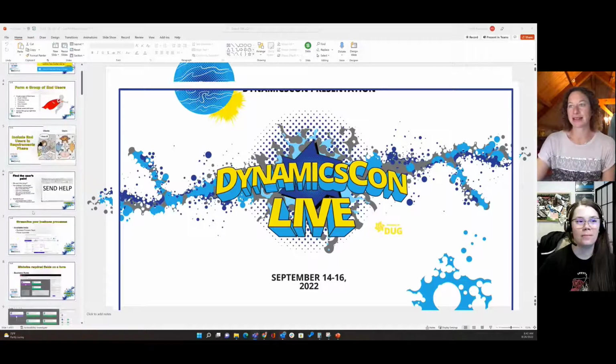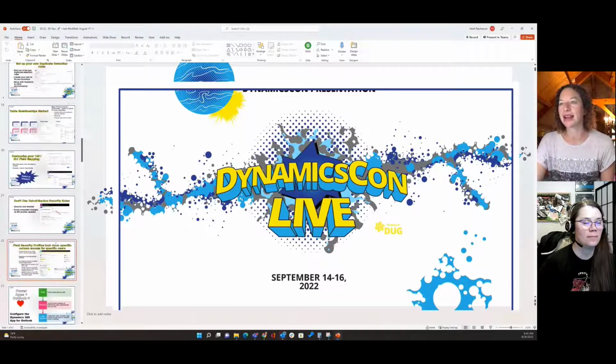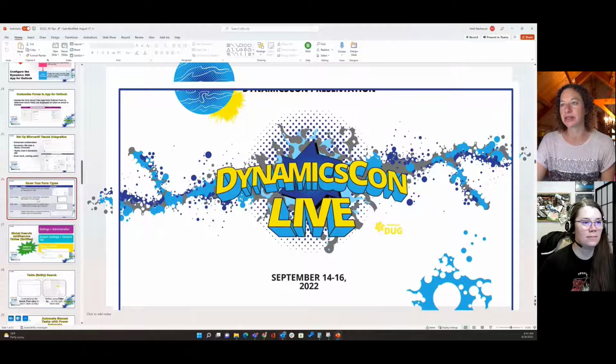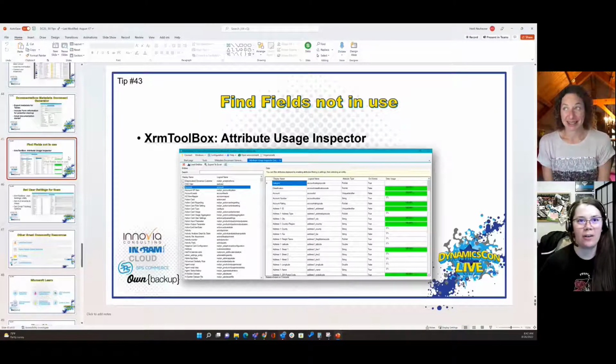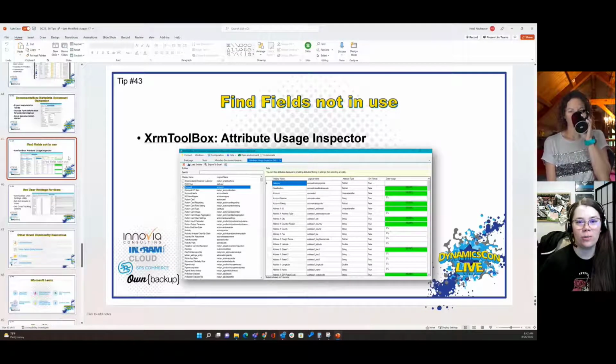43. Okay, so we're going to scroll down here and we're just going to dive in and do tip 43. This is a good set of tips that we have here. So we have a few tips about using XrmToolBox, and we talk about our favorite tools that we have. So one of those is the attribute usage inspector. So you can turn this on for a table and it will tell you how many of the records in that table have data, right?